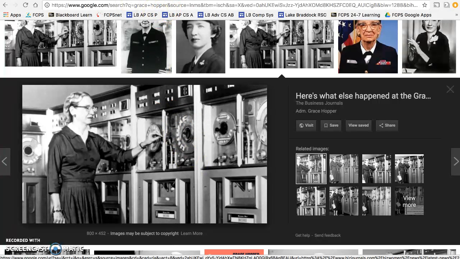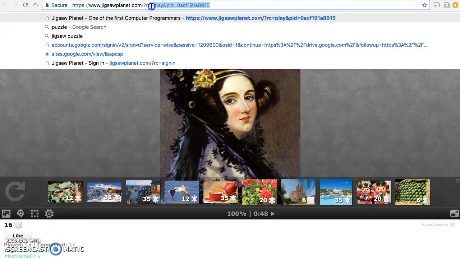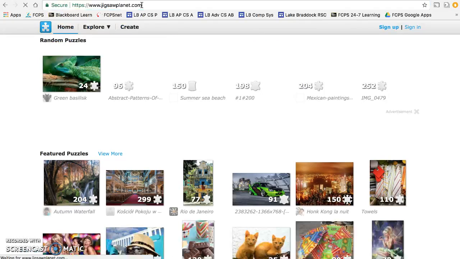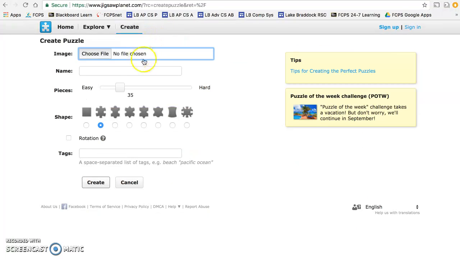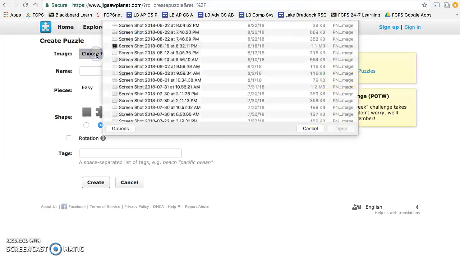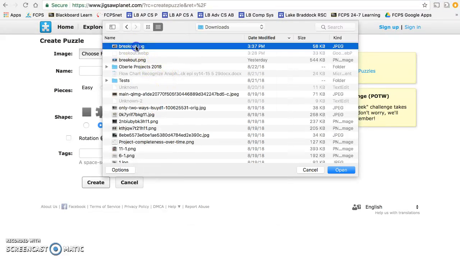So then you want to go to www.jigsawplanet.com, and it will look like this. And you do not need to create an account or sign in or anything. You just want to click the Create tab at the top, and then you're going to choose a file, and you're going to choose that file that you just downloaded to your computer.